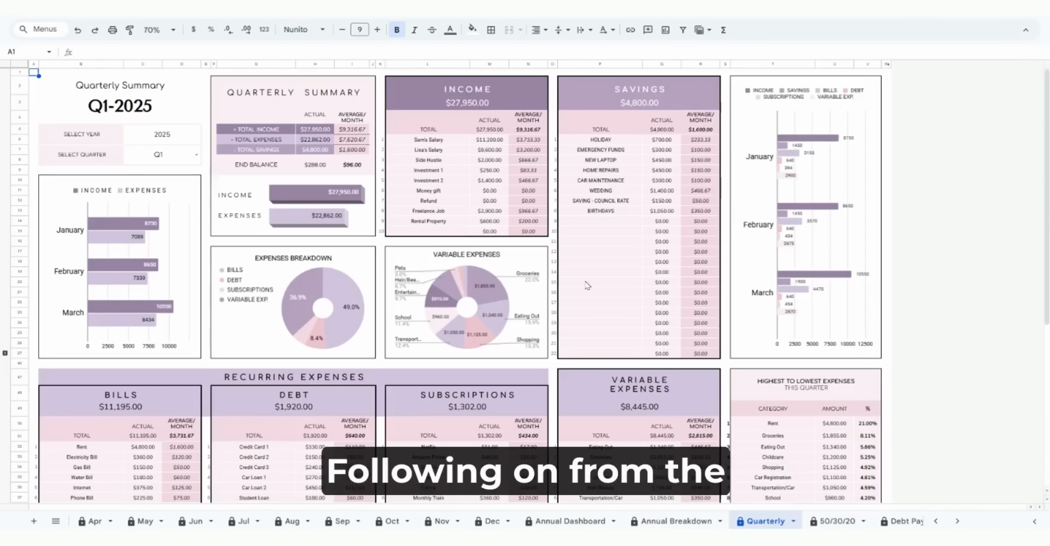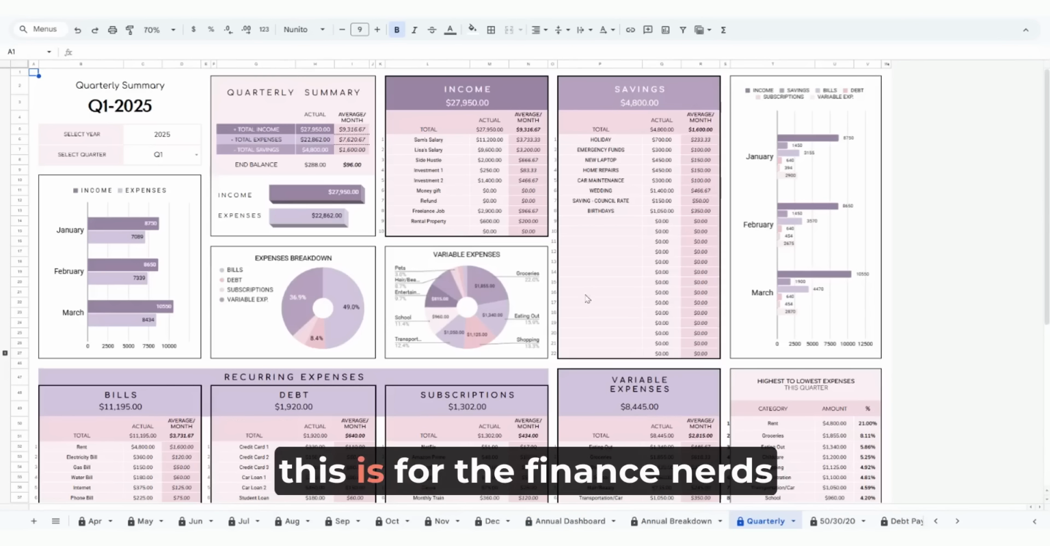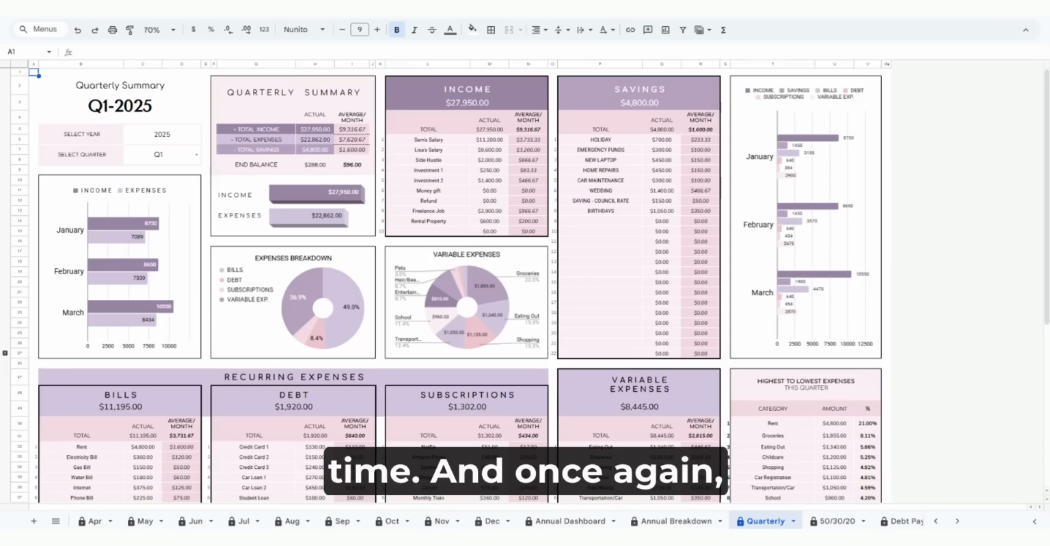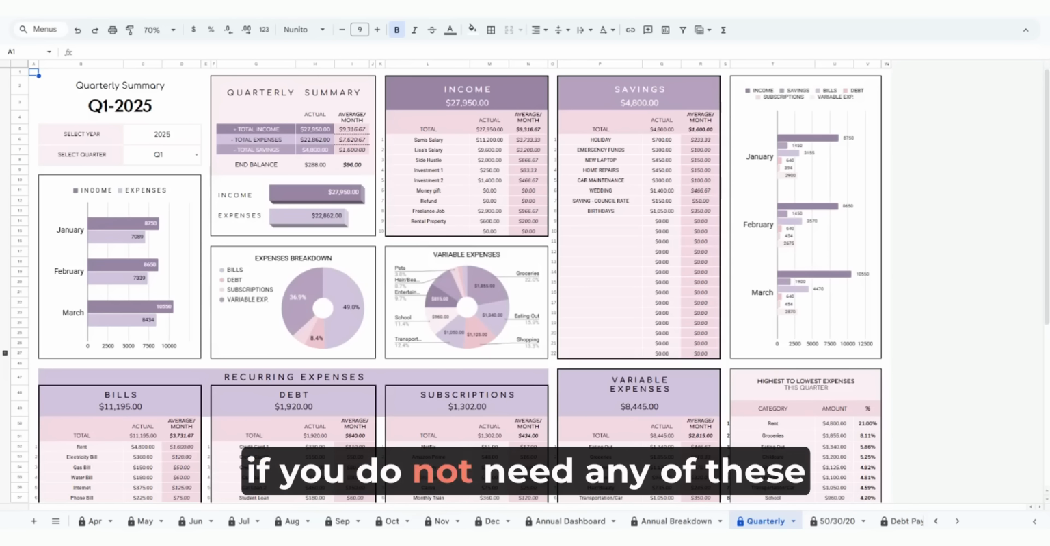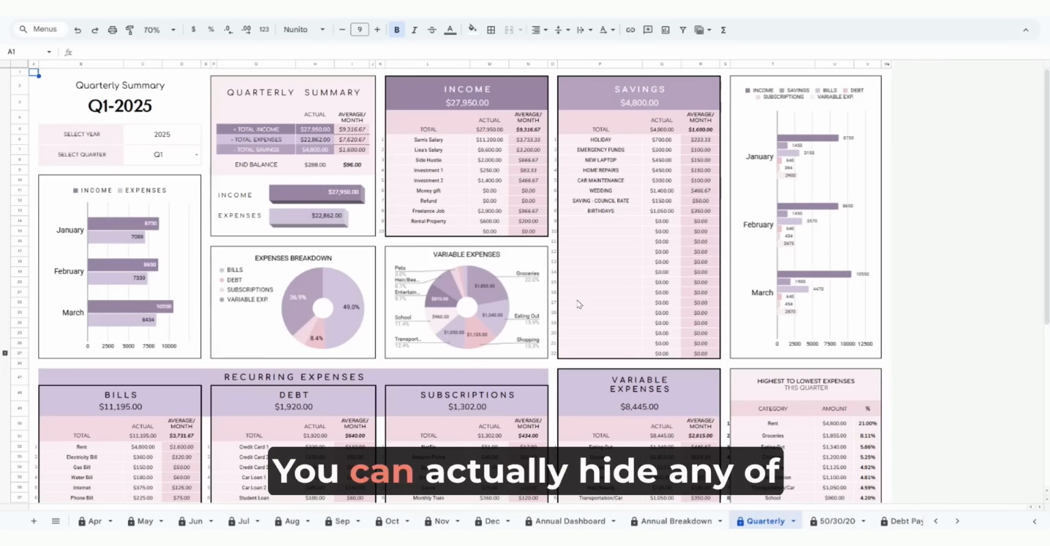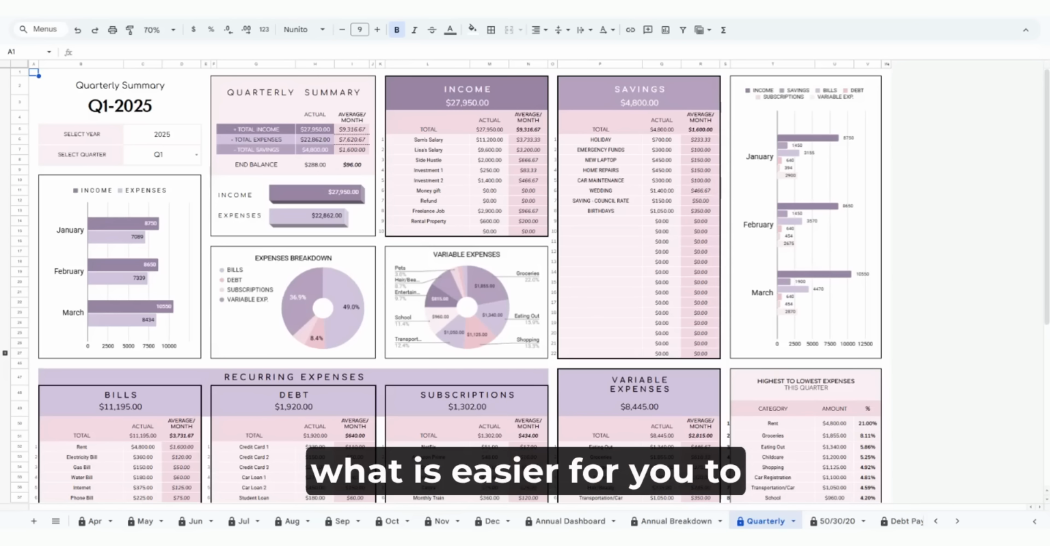And you can also get a sense of what happened each and every month along the way as well. Following on from the annual dashboard, we also have a quarterly dashboard. Now, this is for the finance nerds like myself that like to look at weekly and monthly and quarterly and annual, just to get a sense of exactly where things are at any given time. And once again, if you do not need any of these things, that's completely cool. You can actually hide any of these tabs and just stick to what is easier for you to manage your finances.